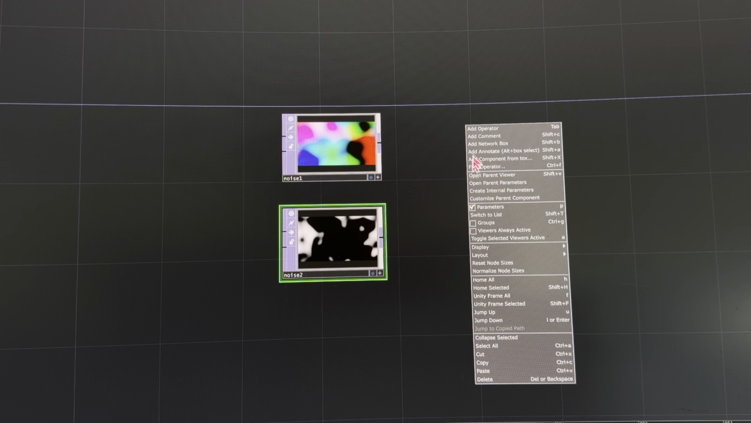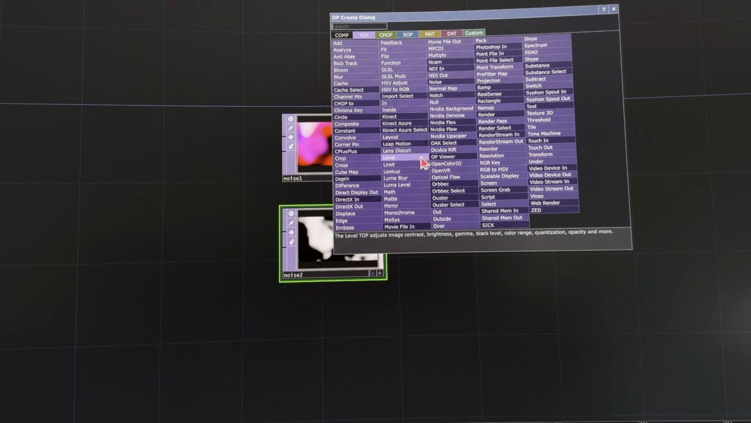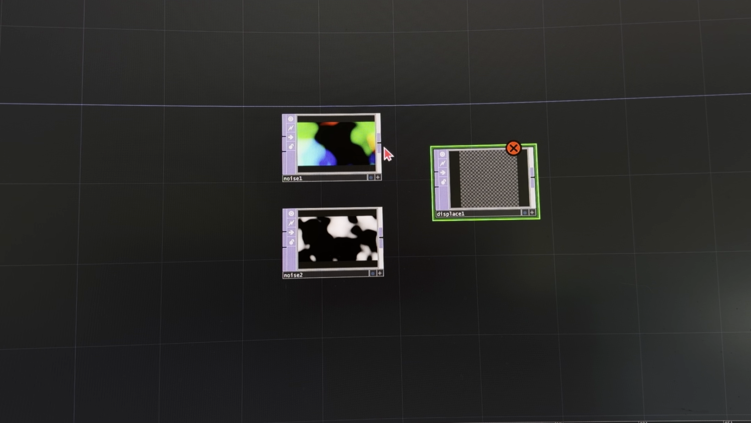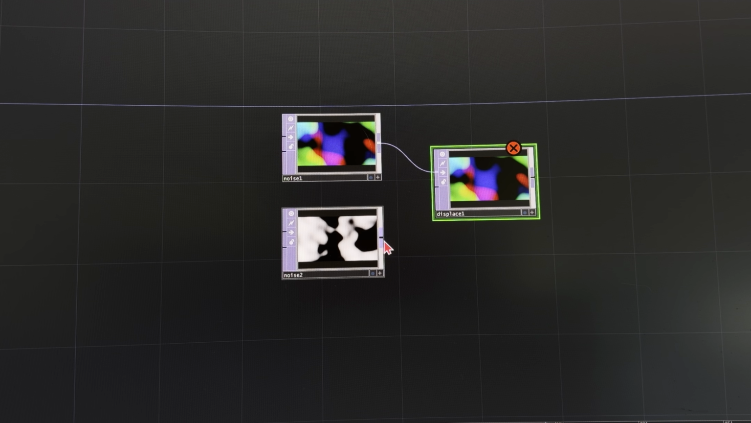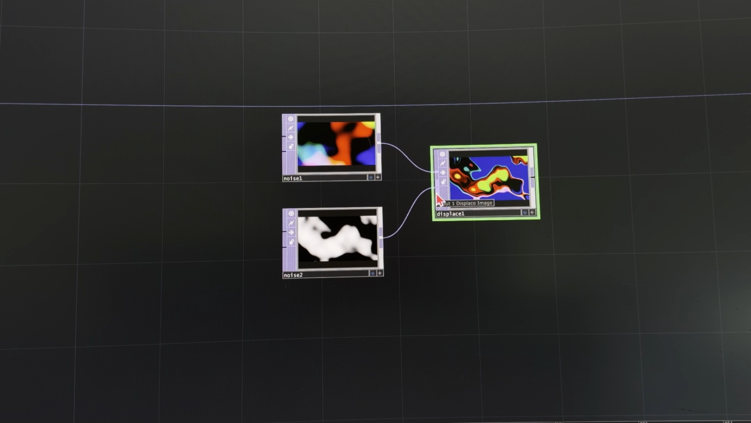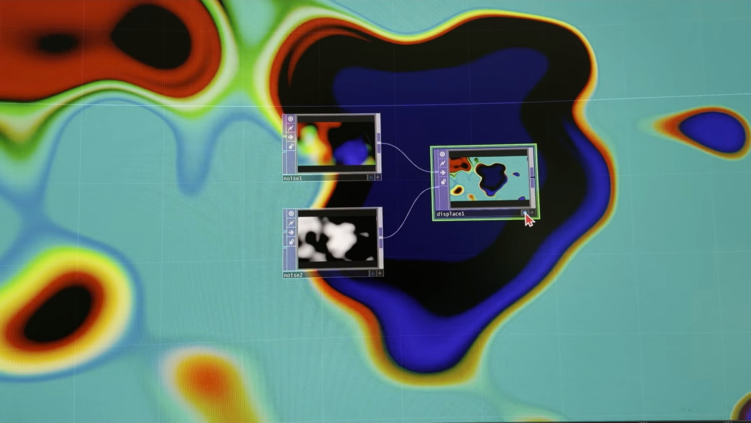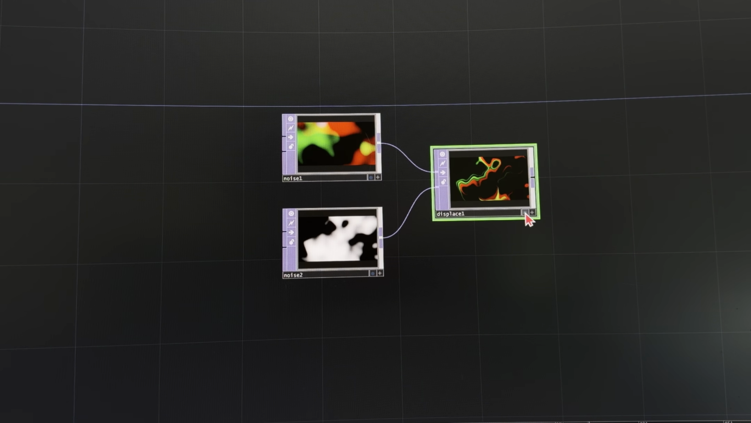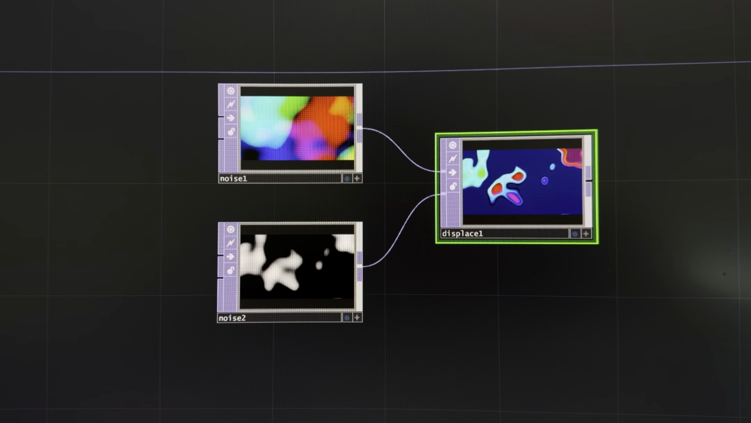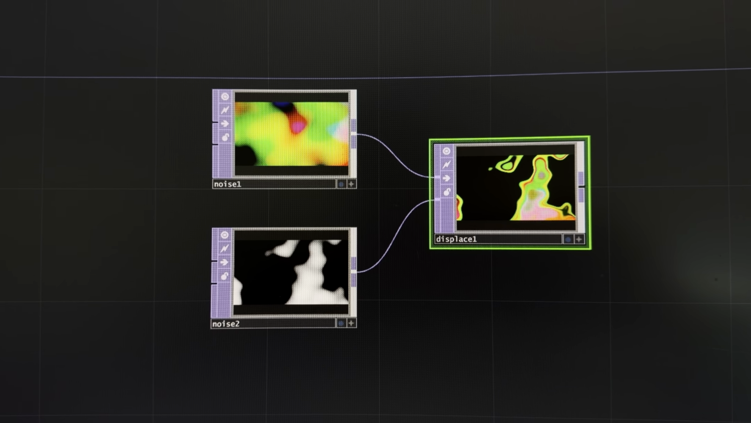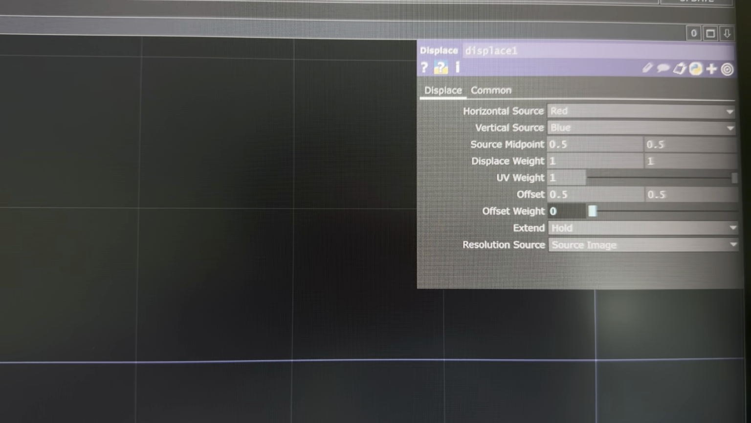After that, we connect both noise TOPs into a Displace TOP. The first input is the image we want to distort. The second input is the displacement map. The Displace TOP uses brightness values of the second image to push and pull the pixels of the first image. This creates flowing, organic distortion and gives the animation much more life. In the Displace parameters, we don't need to change anything.